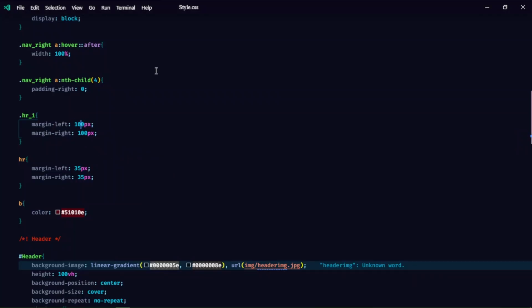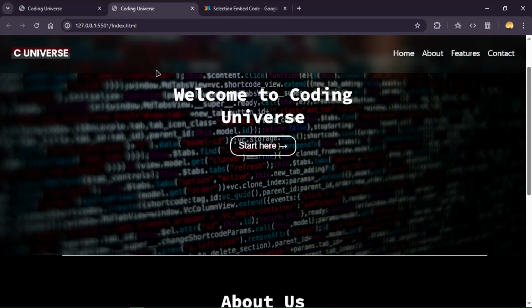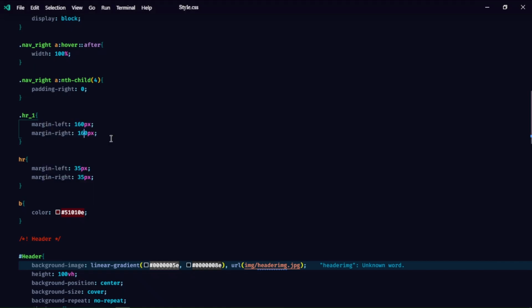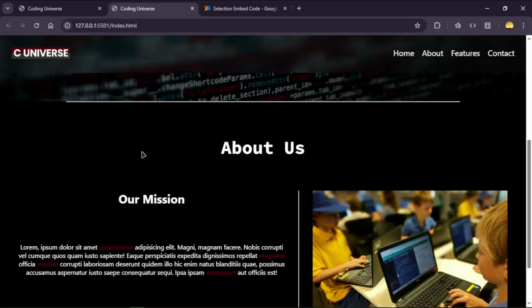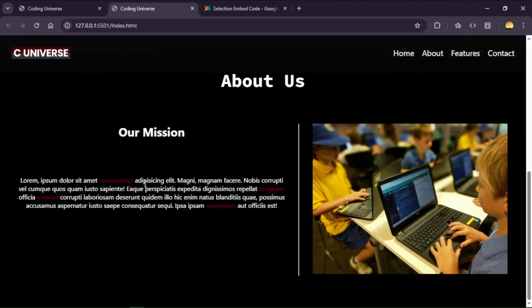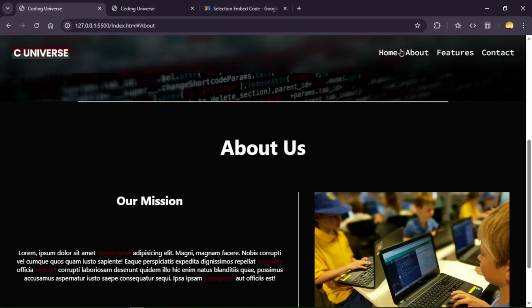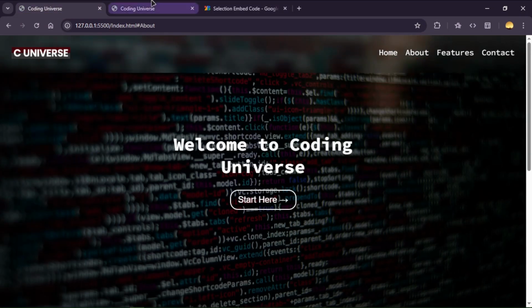Let's increase this a little bit more. Yeah, as you can see, now this looks kind of similar to that one. So as you can see, we have made our website like this. It's very simple to make a website like this. Also, I guess there is a little problem here. As you can see, the font is not the same.